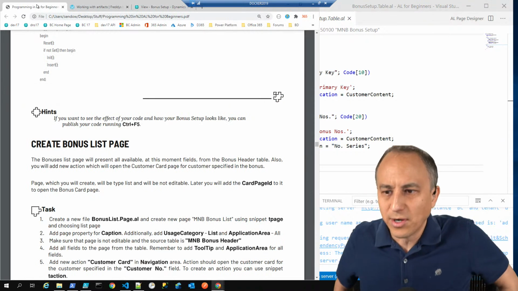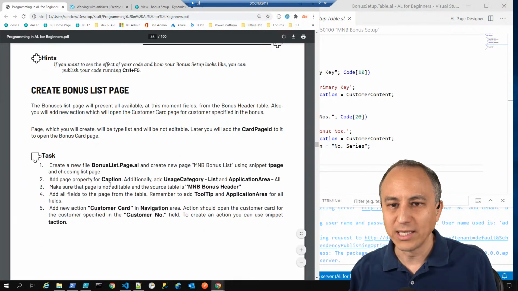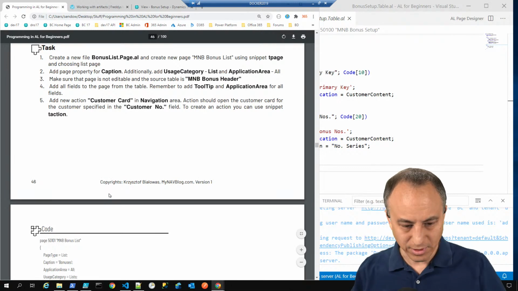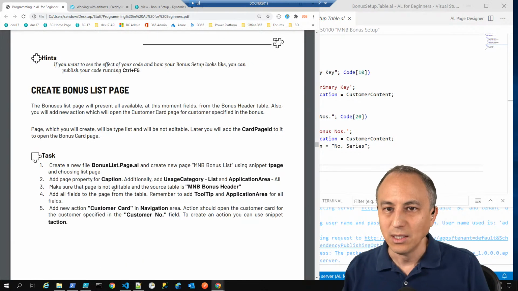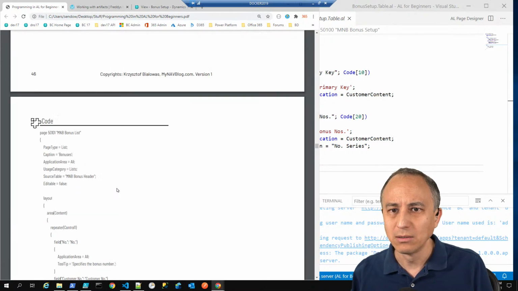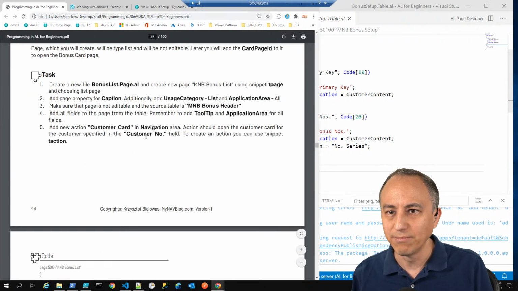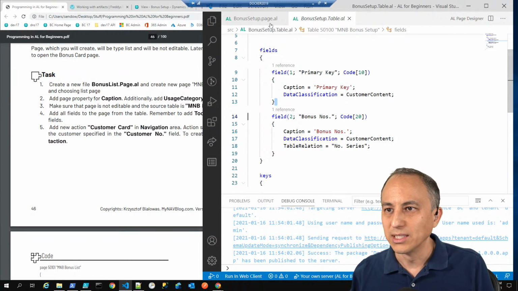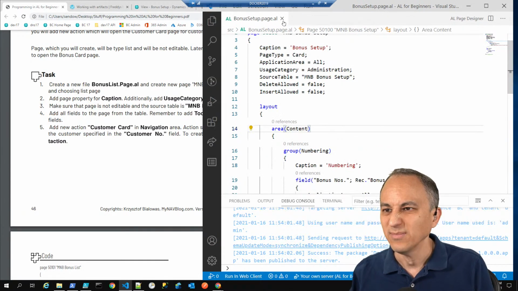Okay, so I'm starting to fade, starting to get tired. Let's see if we can get through this. I don't have page numbers on my printout, so hopefully we can get through this. So we created, did we create our list page yet? Bonus page list, I don't think so.